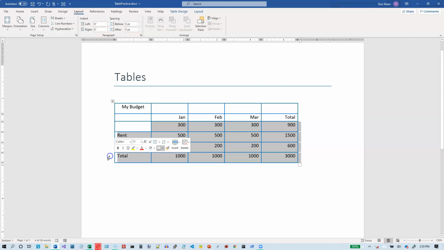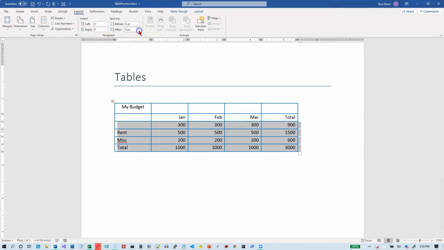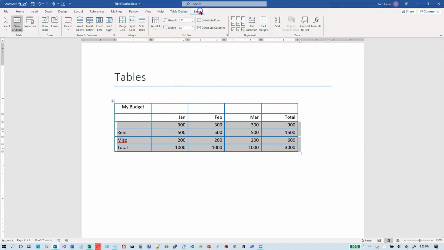If I go to these other ones and say I don't want any points above those, then they will shrink as well. So sometimes you may not be able to shrink it as much as you think you should be able to, and if that's what happens, there's a good chance that you've got some spacing before and after the text that's in those table cells. Let's go back to our Layout tab.